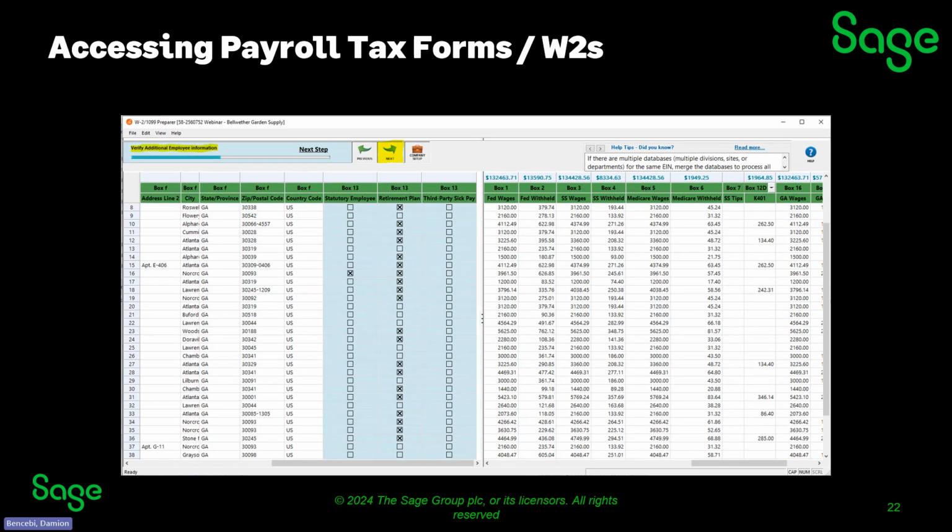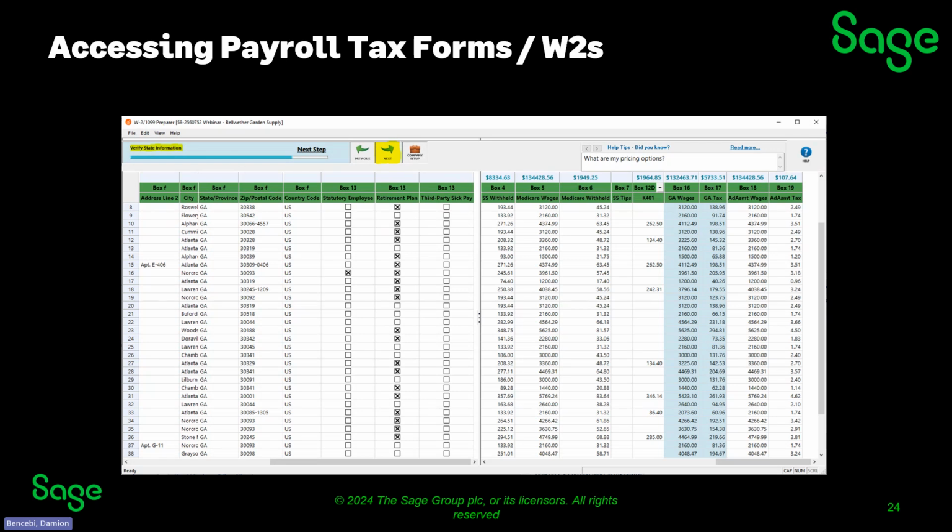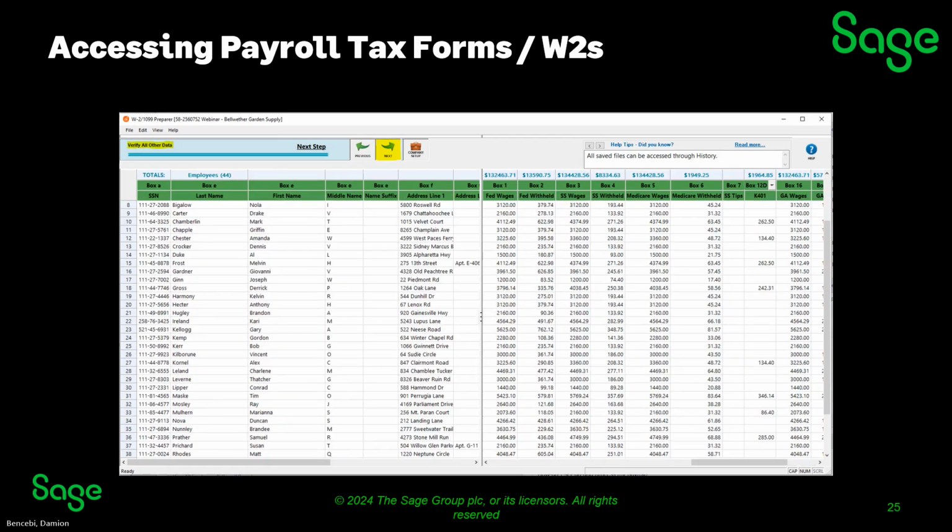Next, you'll verify additional employee information highlighted in blue and click Next. After that, you'll move on to verify the federal information highlighted in blue and click Next. I also want to point out that you can modify any of this information on these screens. Here, you're verifying state information, again highlighted in blue, and click Next. Lastly, you'll verify all other data and click Next.